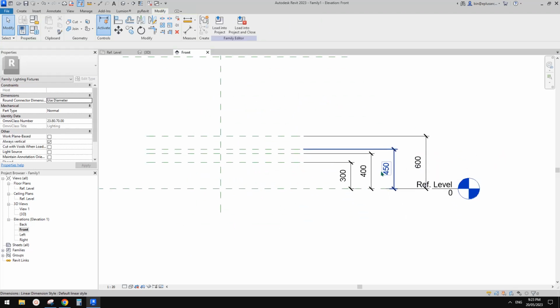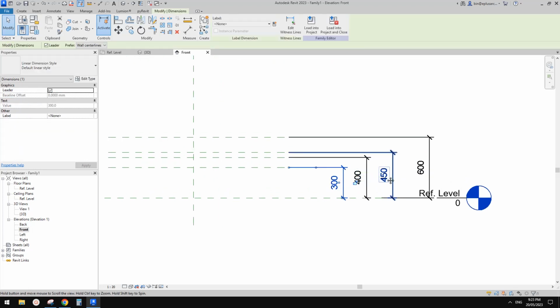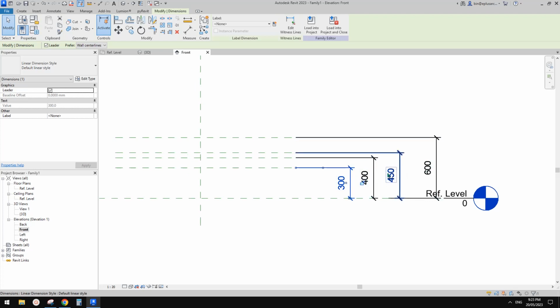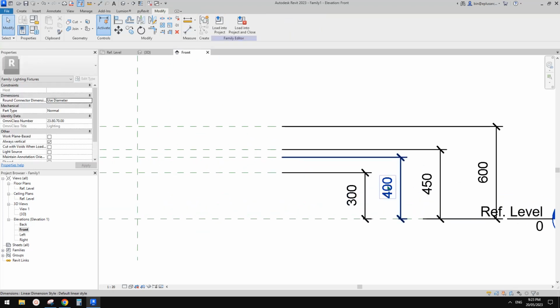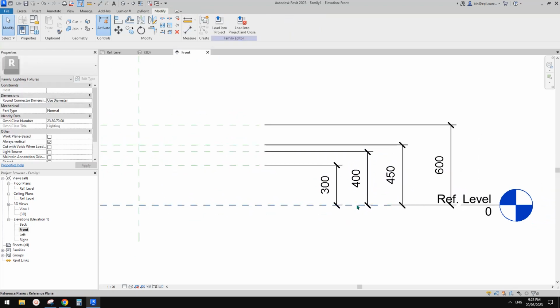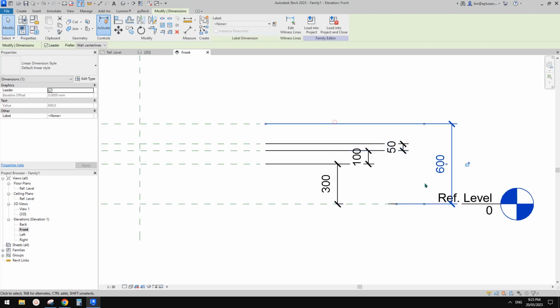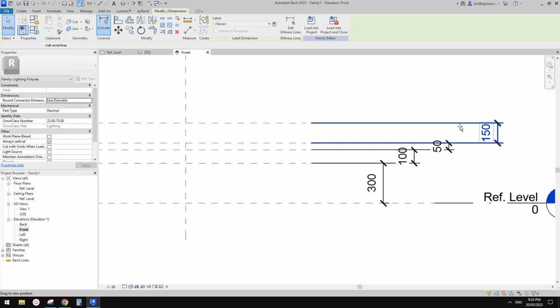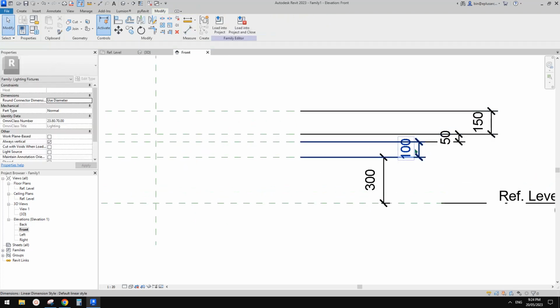So I'm going to skip this. I'm not going to create parameters for all of these, but if you need to, you can do it. And also, instead of dimensioning from the reference level, probably it's better to do it this way, I guess. Then we will have an overall height or something like that, but I'll just leave them.